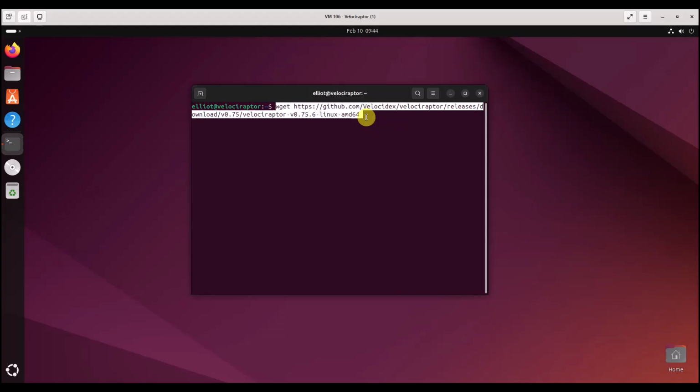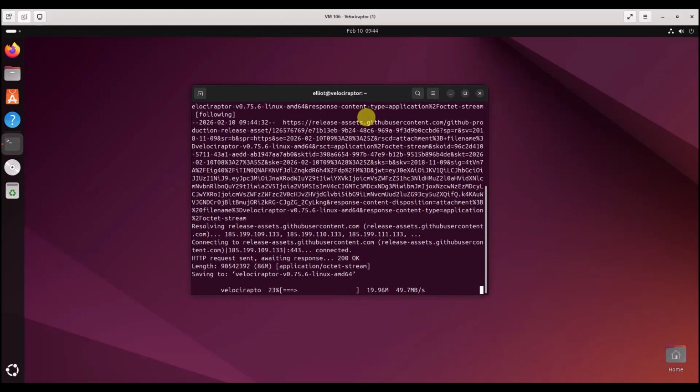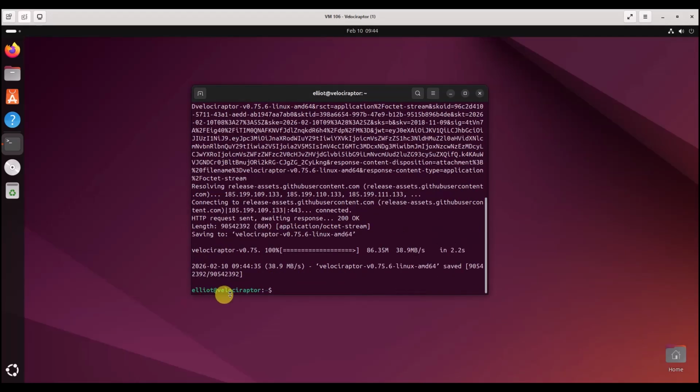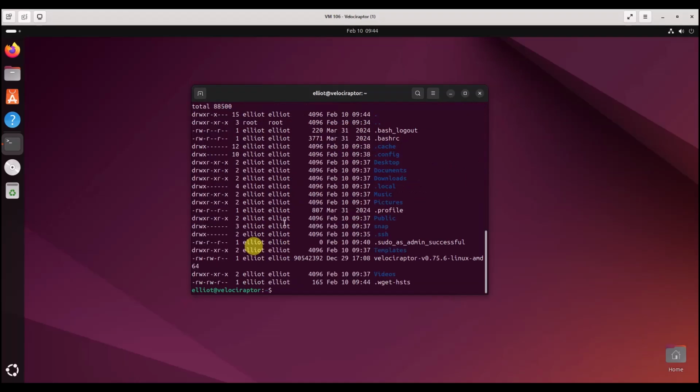And if you select enter at this point, you can see it's downloading Velociraptor. So now we have Velociraptor downloaded. It's sitting on our virtual machine. If we run ls -la just to confirm, there's Velociraptor, and it gives the entire file name.